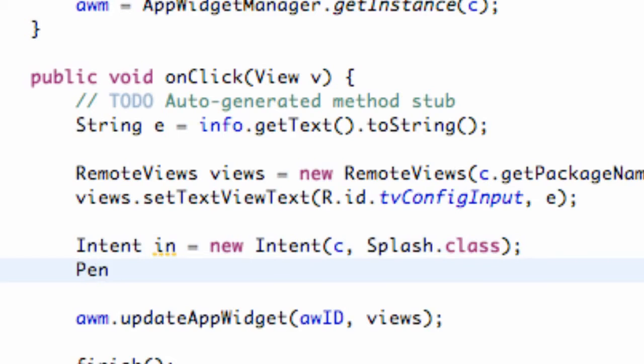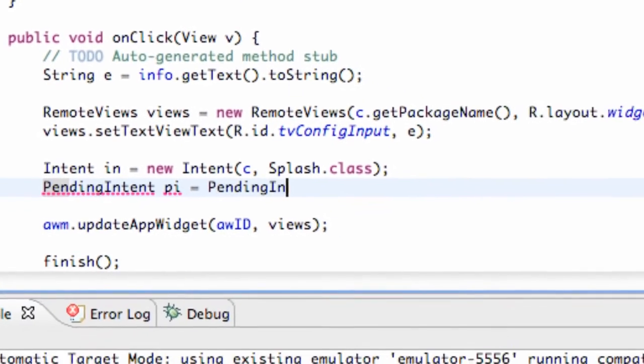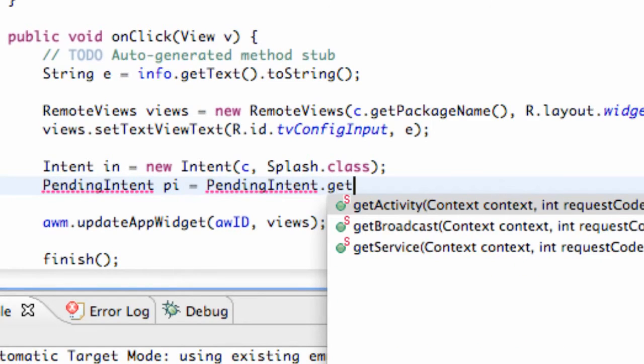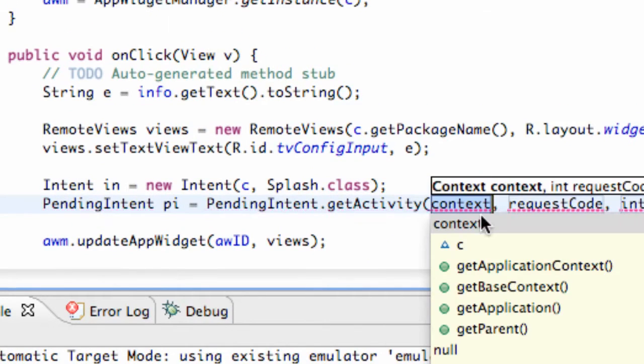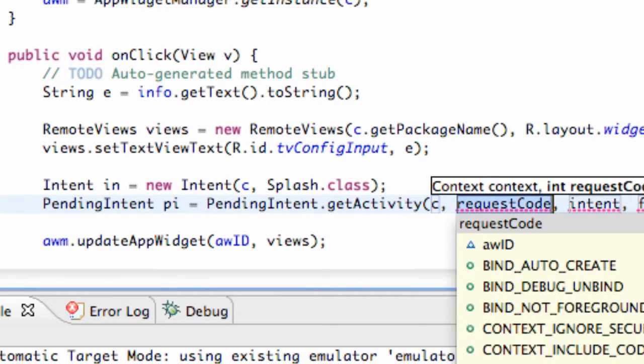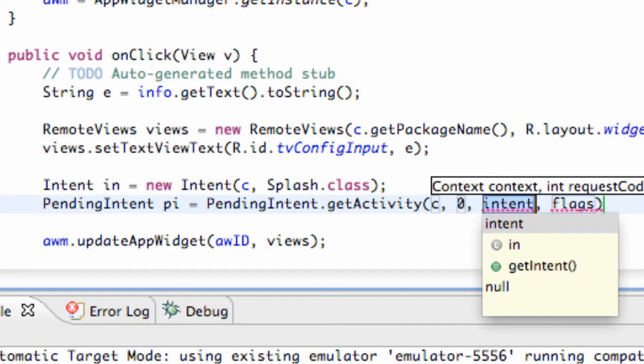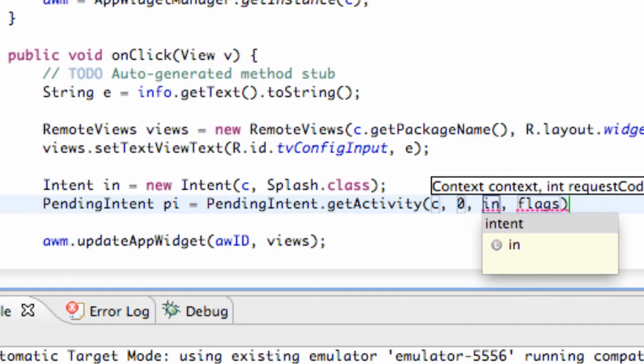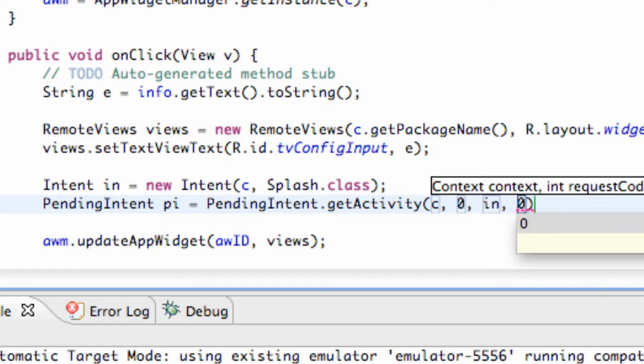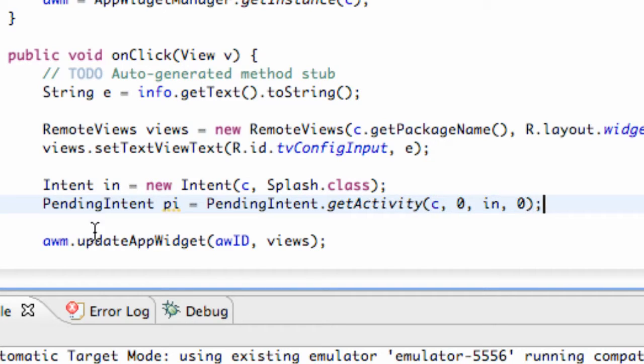But now we're going to set up something called a pending intent, and we're just going to call this PI for pending intent. We're going to set this equal to the pending intent class, and we're just going to say .getActivity, and it takes four things within its parameters: a context, which we're going to say C, a request code, which we're just going to say 0, an intent, which we're going to refer to the intent we just set up, which we called IN, and the flags as 0 as well. So that's new. This is something that we use with widgets, pending intents.